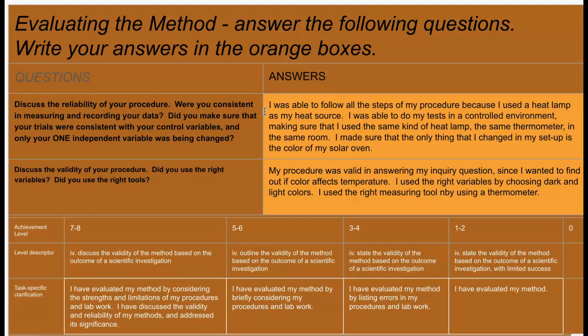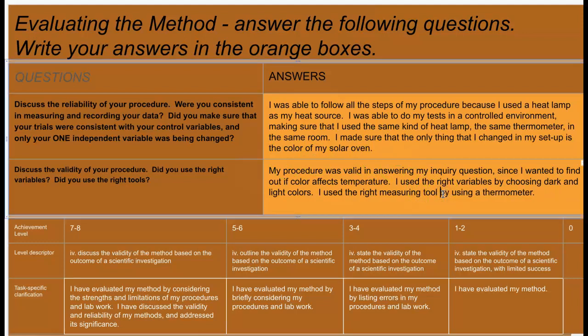And for validity, an example answer is, my procedure was valid in answering my inquiry question. Since I wanted to find out if color affects temperature, I used the right variables by choosing dark and light colors. I used the right measuring tool by using a thermometer. Okay, so that's one way of answering it. If things didn't work out well for your testing, you can answer it a different way.